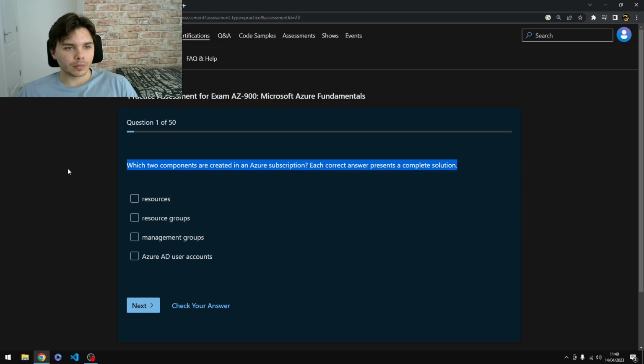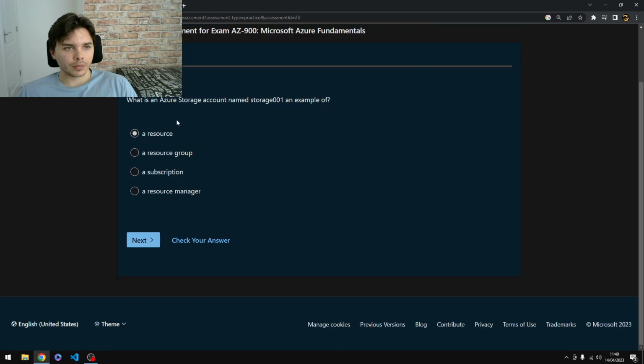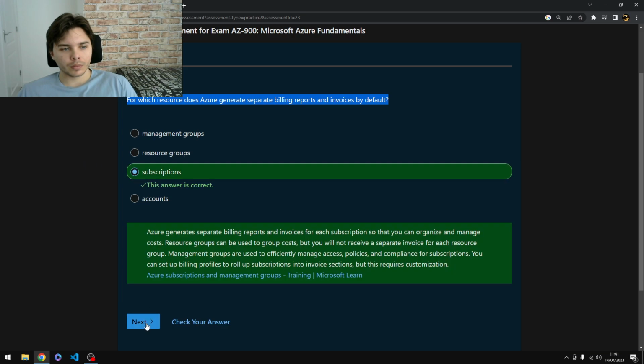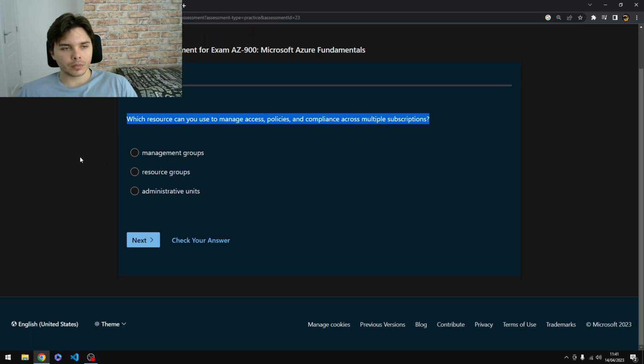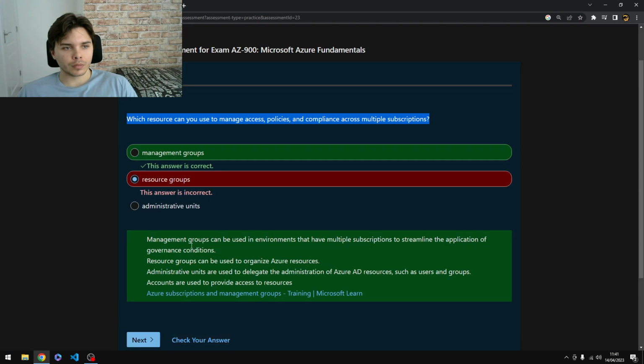Which two components are created in an Azure subscription? Each correct answer presents a complete solution. What is an Azure storage account named Storage001 an example of? For which resource does Azure generate separate billing reports and invoices by default? Which resource can you use to manage access, policies, and compliance across multiple subscriptions?